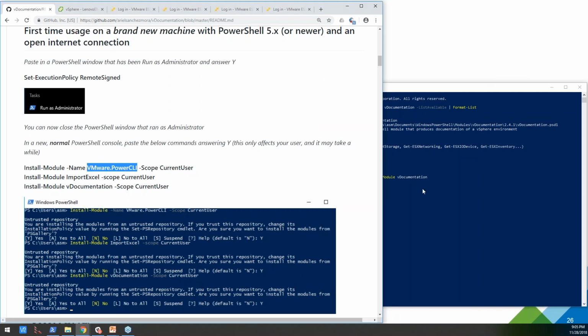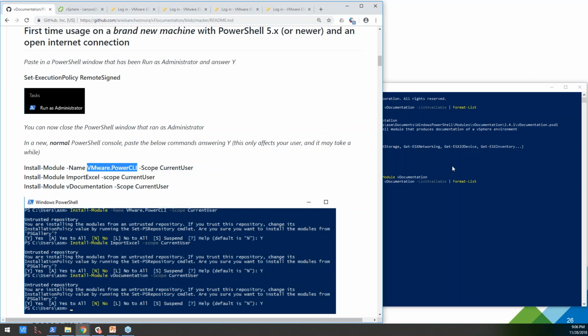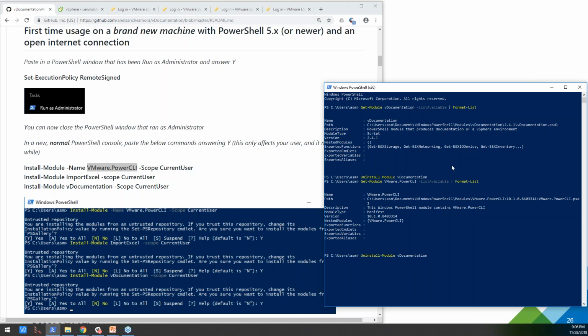So actually I can probably just go like this, and instead of vDocumentation, see what version of PowerCLI I'm running. I had 10.1, so let's go ahead and install that. And then we'll do the same for import Excel so that we can actually do it without having anything installed, right?